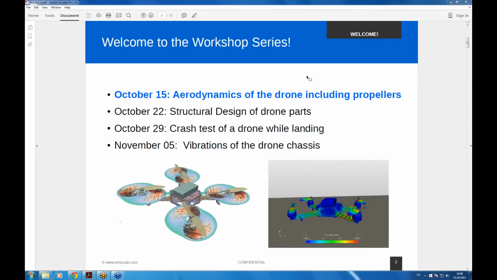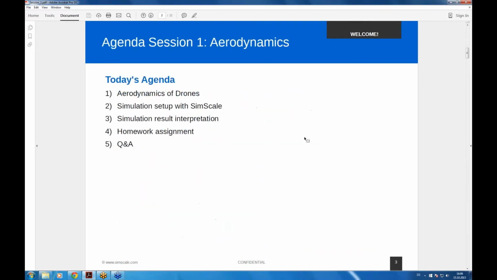Well, so let's get started. The agenda today is we will start with some basic know-how about aerodynamics of drones. So we'll talk about how a propeller works, where aerodynamics is important and where not in a drone, and how you can use aerodynamics to optimize your drone. Then we will together set up an aerodynamic simulation of a drone using SimScale, doing some result interpretation together, and then I will present the homework assignment to you, and there will be some time for questions and answers.